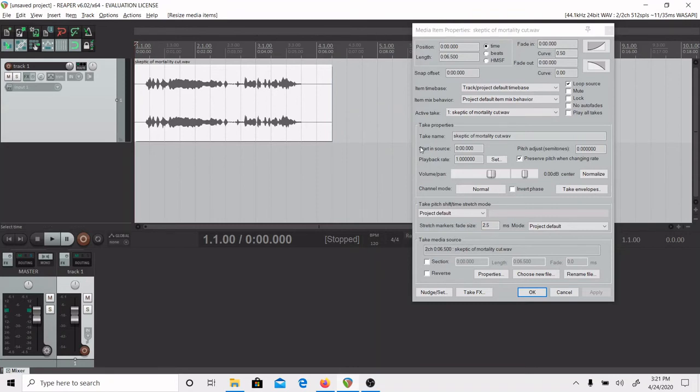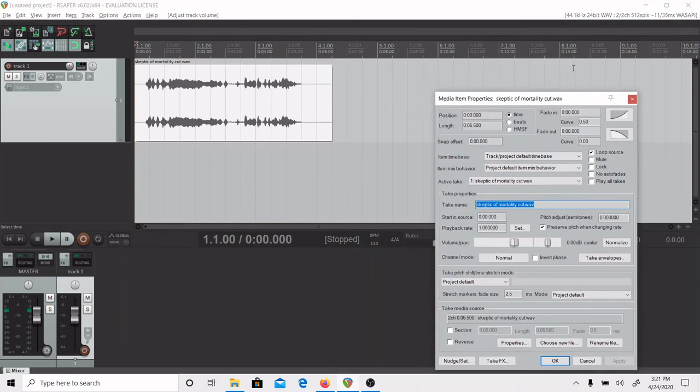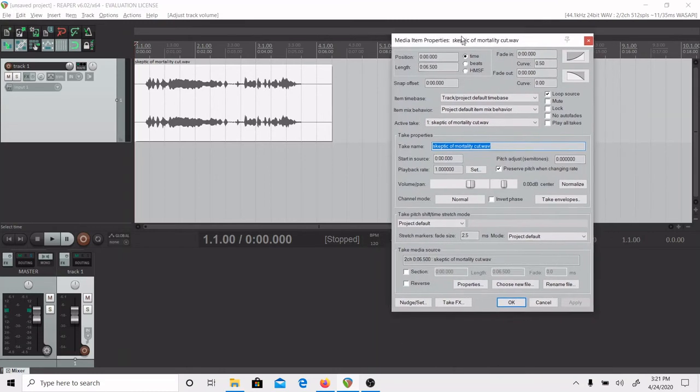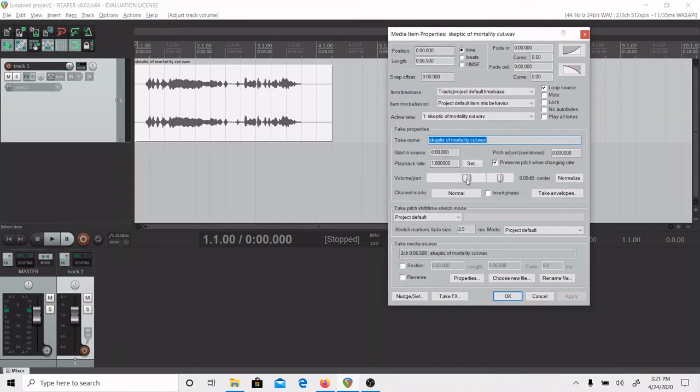Two more quick things in this menu, volume and pan. So remember from last tutorial, we talked about these faders, and this will adjust the volume of everything on this track, on track 1. So if I had 5 or 6 samples in this track, and I only wanted to make this one quieter or this one louder, I could use this volume slider to drag to the left, make it quieter, drag to the right, make it louder, double click to set it back to 0.